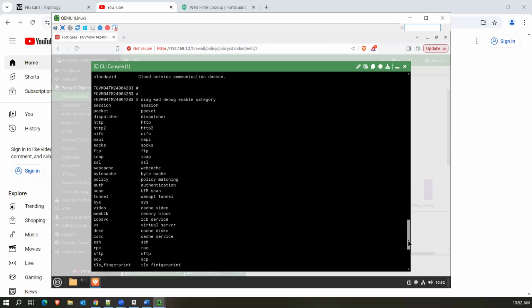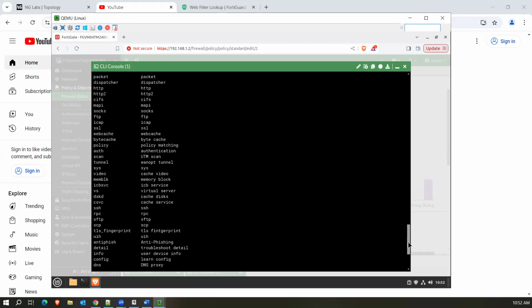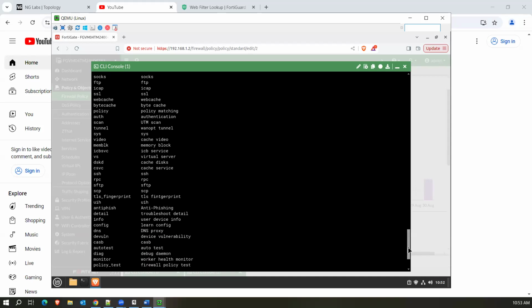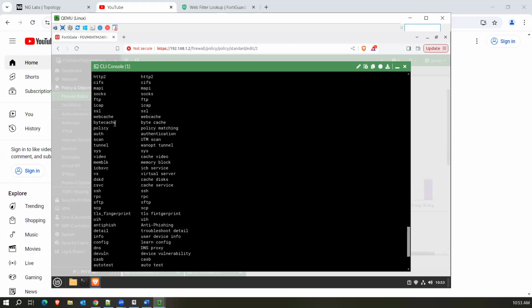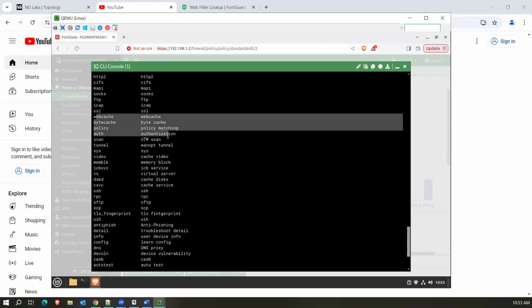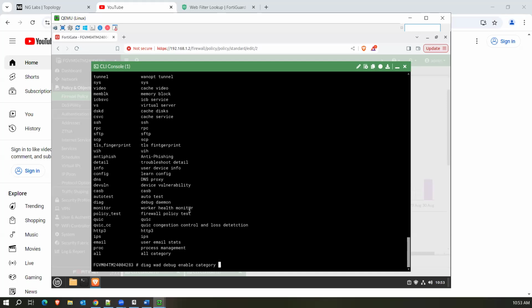So anything related to these things, if it's being done in proxy, will all be done by the WAD daemon. Whether it be web caching, byte caching, policy matching, or auth. So these are the two most important daemons that are running in the firewall.